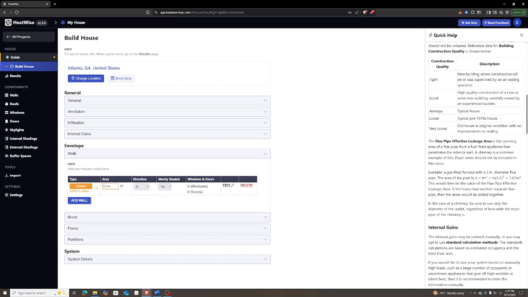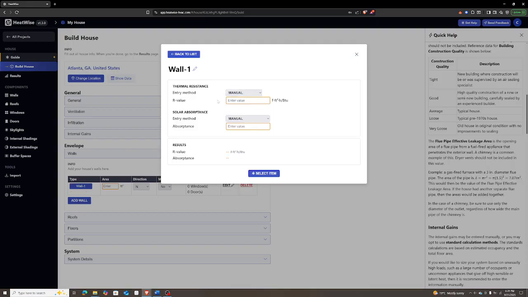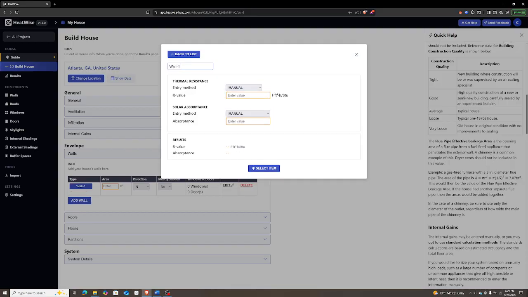So on the type column here, you can see we have nothing selected yet. So if we hit select, you'll see we have no wall types created yet. So this is the wall type in terms of the construction of the wall or the characteristics of the wall. So we can hit create and create a wall from here. First thing you want to do is give it a name.